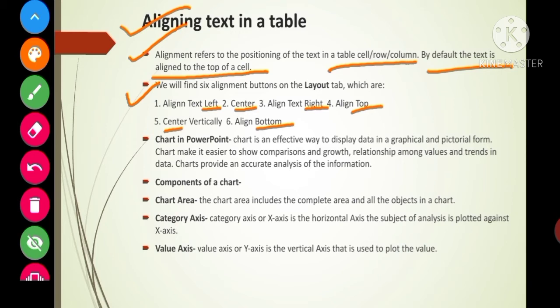Without a chart, any representation does not look good. So what is a chart and how to insert a chart, we will discuss these things. First we will discuss what a chart is.